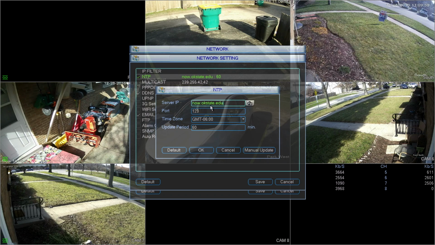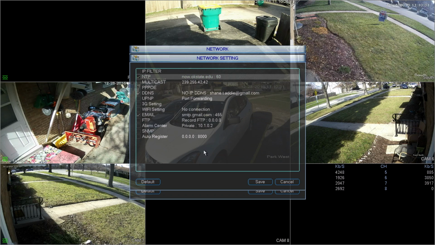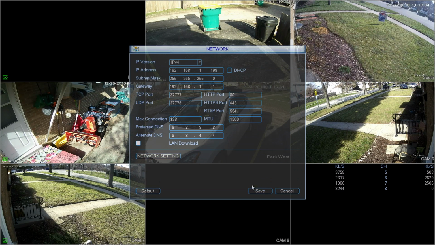This is the NTP server that we like to use here at Procom. It's from Oklahoma State University. They have a very nice, accessible NTP server that is always online. So now.okstate.edu is what we use. The port is 123. That's standard for NTP servers, and we want to make sure that our time zone is correct. So this is what we have set up. You can use that. You can use the default, which I believe is time.windows.com, which is fine as well. We're going to click OK, and we're going to click Save.